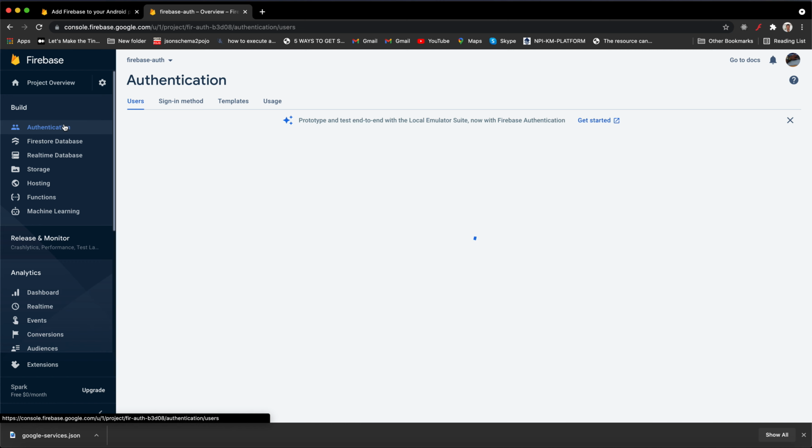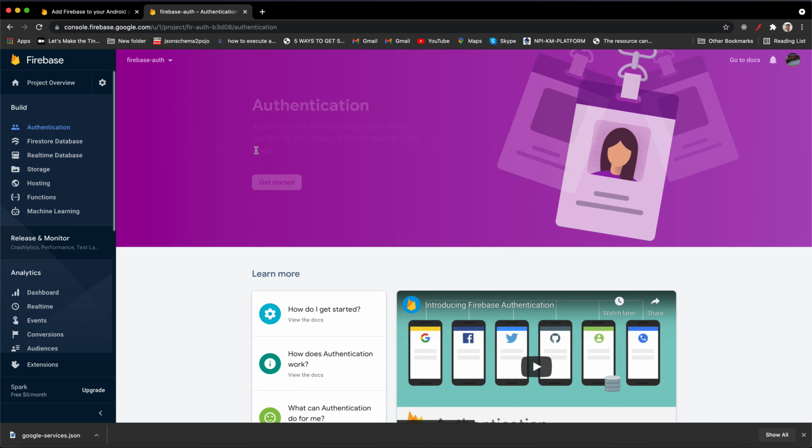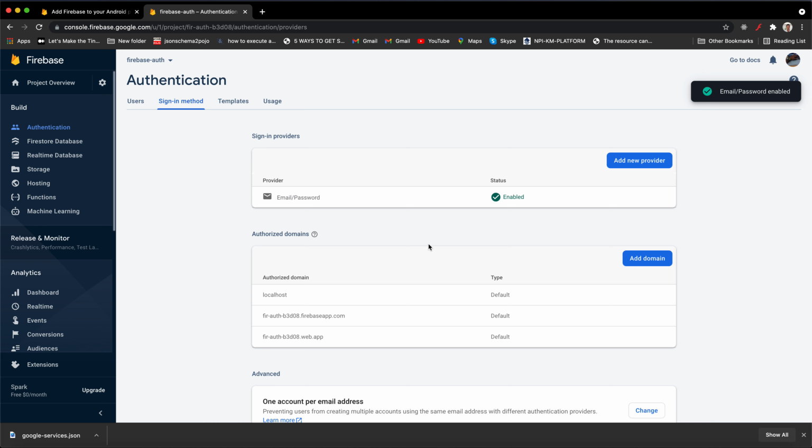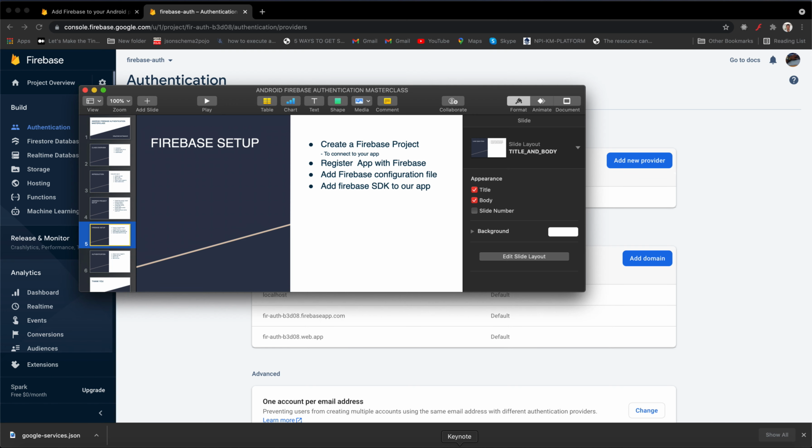So I'm going to go to authentication. You'll see authentication, click get started, and click email/password, enable, and then save. So that's all we need for authentication and adding Firebase to our project.